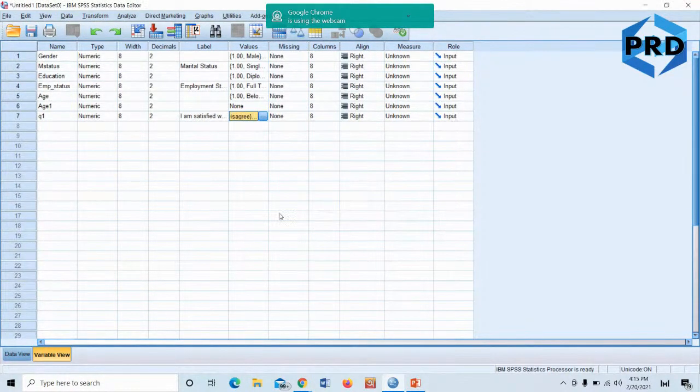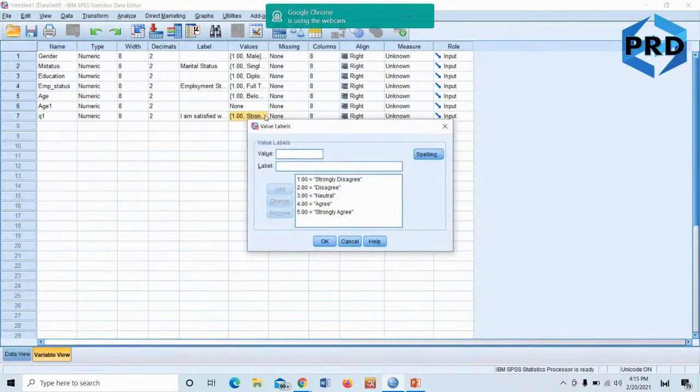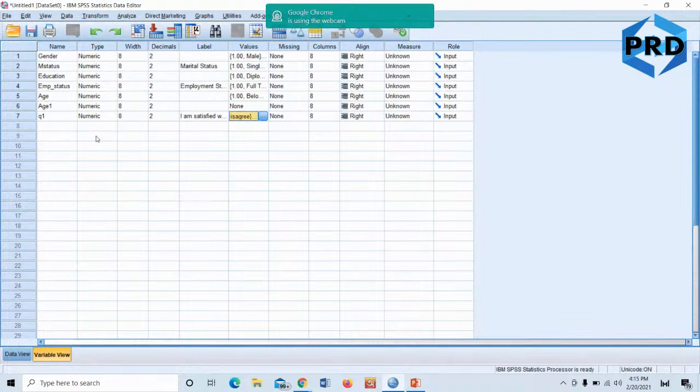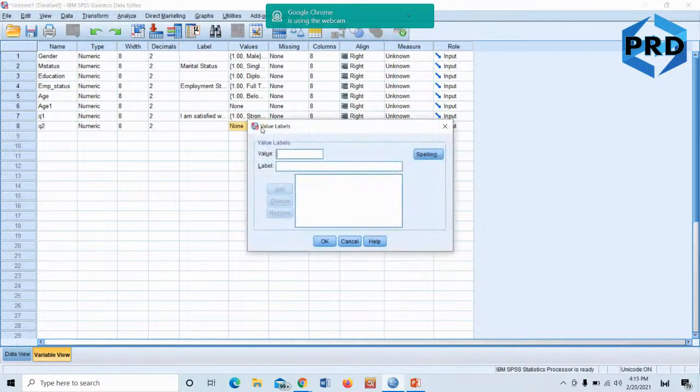If you click OK, so basically that is what is set for you. If you click on the right again, you can see what you have put there. It is there. So now, this is the way we have to set it for all questions. So now I tap Q2 and I have the same scale.